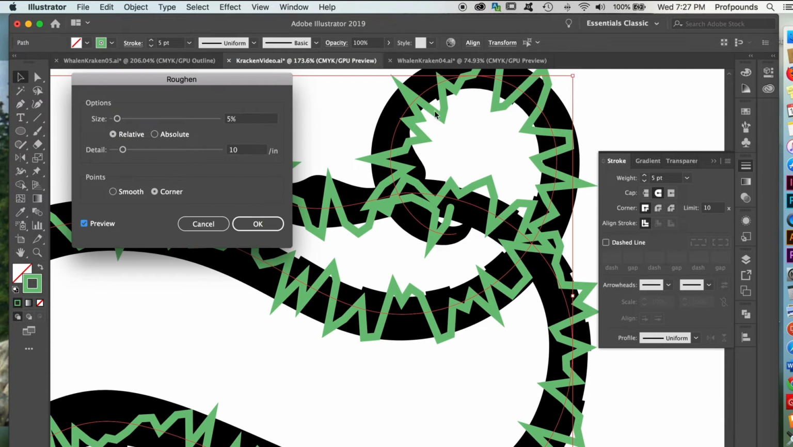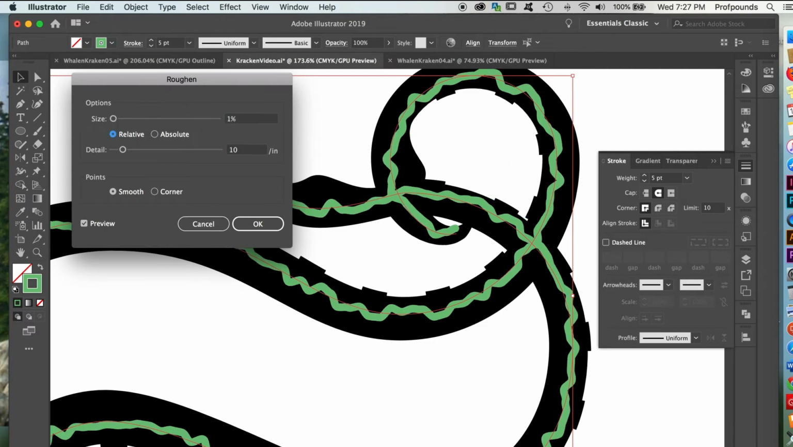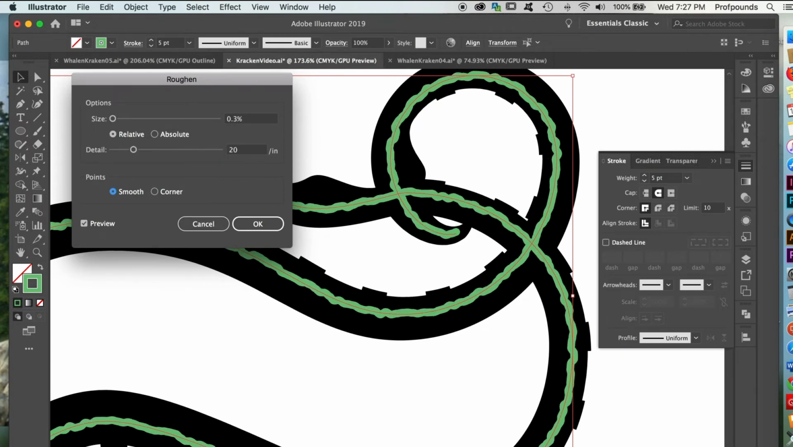By clicking Preview, I can see that the default settings look like this. And that's obviously too crazy, and it has spikes I don't want, so I'm going to adjust it to change the points to smooth, then try different size settings so that the peaks and valleys are not quite so extreme. After some experimenting, I've settled on 0.2%. I can add even more detail by upping the number of peaks and valleys right here. It's still rough, but not too rough.